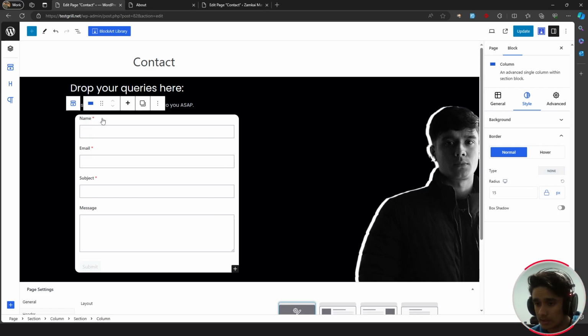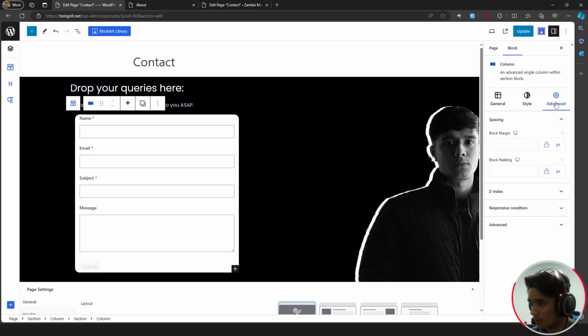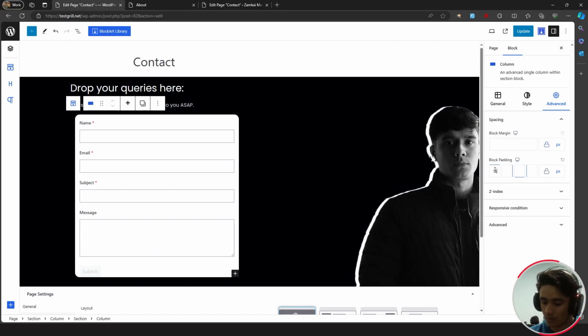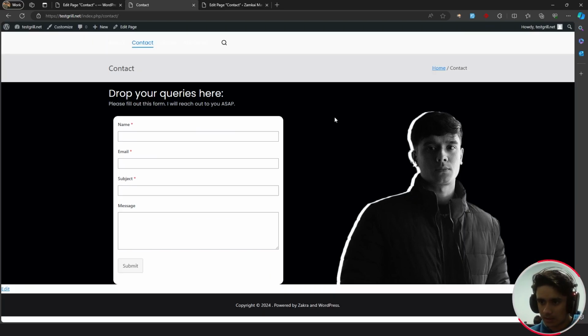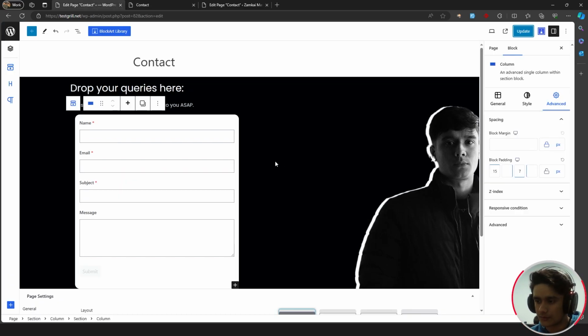One thing that I do notice is that there's not enough space at the top and the bottom. To fix that, again, let's go into advanced, unlock our block padding, and add a bit of padding on top. And here, this is what the page looks like. We still need to make a few changes, and oh, I've been forgetting this. So let's fix that first.